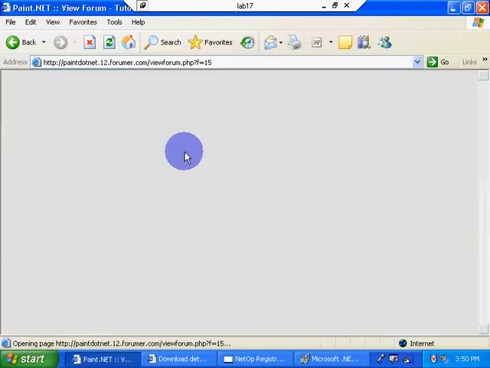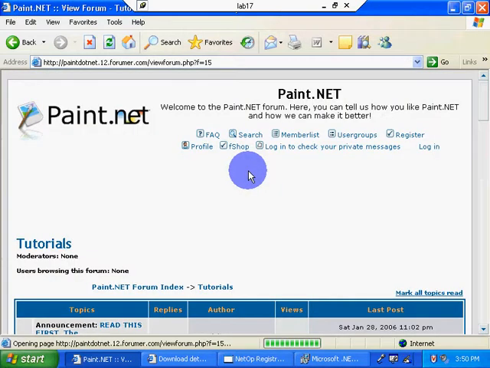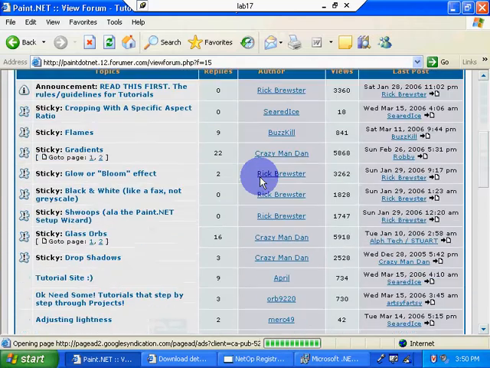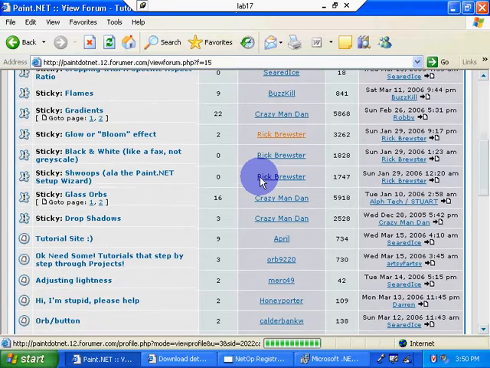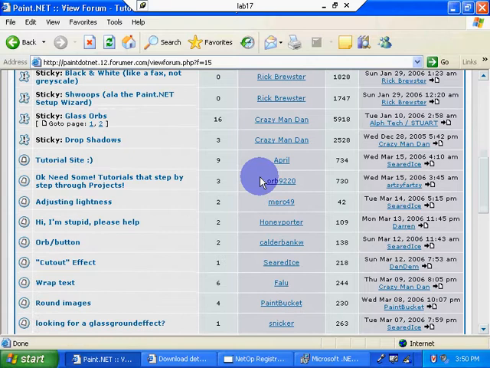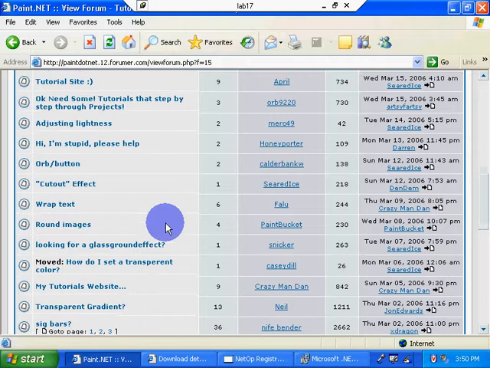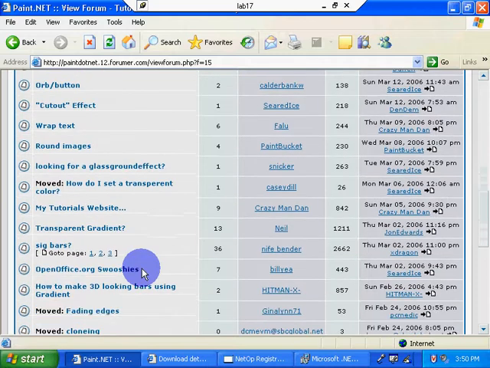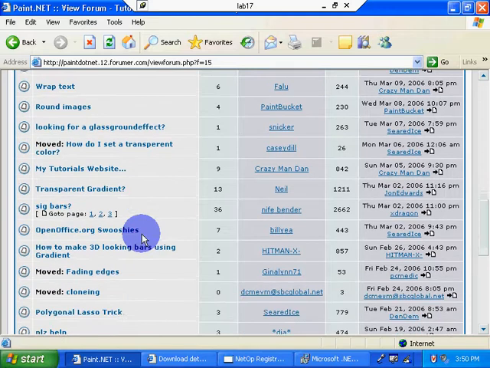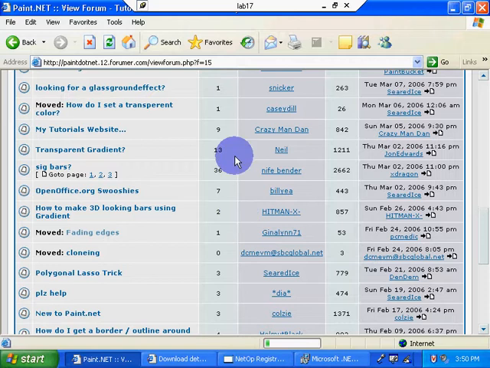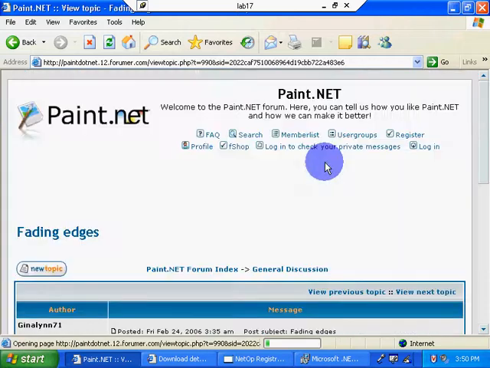So I'm alt-tabbing in between the applications. Flames, gradients, bloom. Let's cut out effect. Let's see what that's all about. Wrapping text, round images. My tutorials, transparent gradient. Swooshies. Fading edges. That's, well, it's moved. Where'd it go? It got moved somewhere. Fading edges.